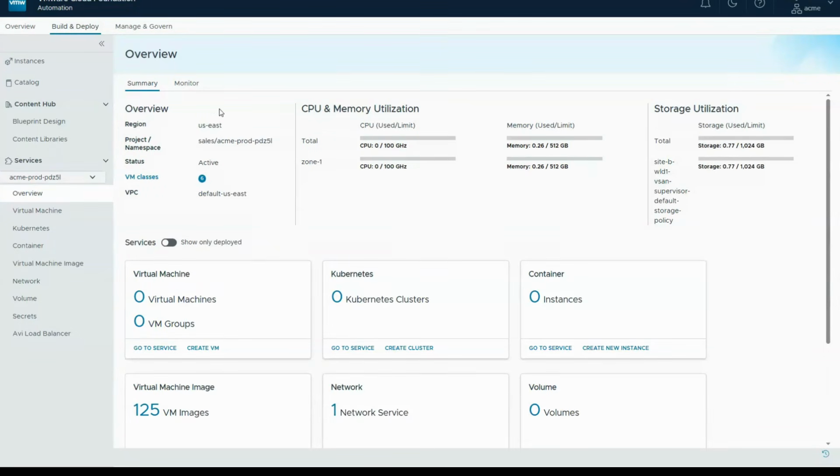We can see what region this namespace has been created in. We can see the name and what project owns it, being sales. It's active. It has 6 VM classes, t-shirt sizing, and it's using the default US East VPC for the networking boundary. This is how much total utilization in memory. This is how much storage. We haven't provisioned anything really.